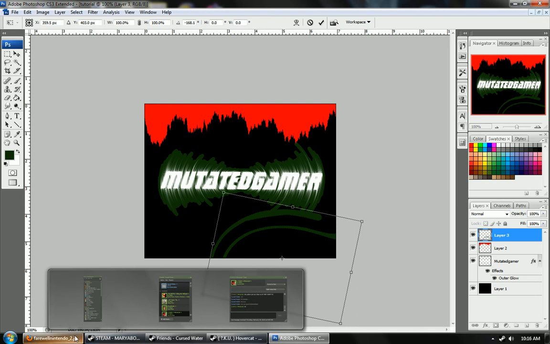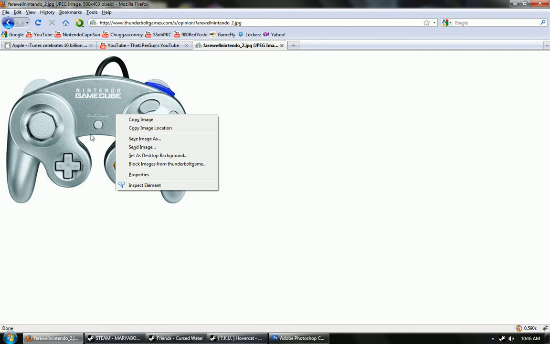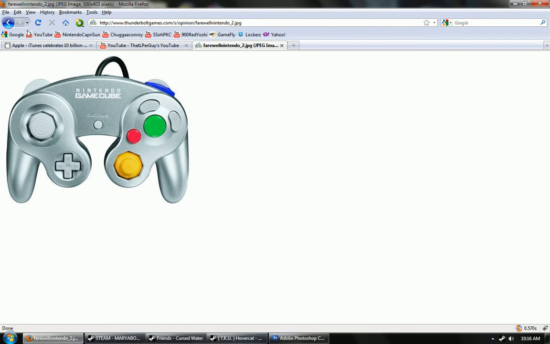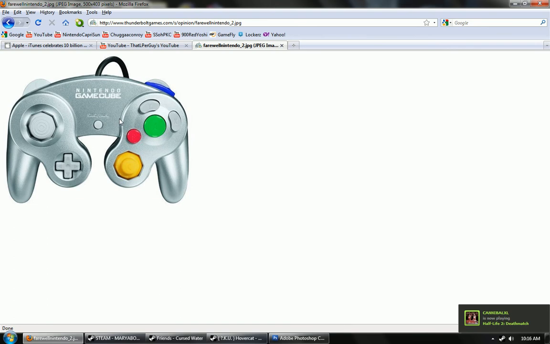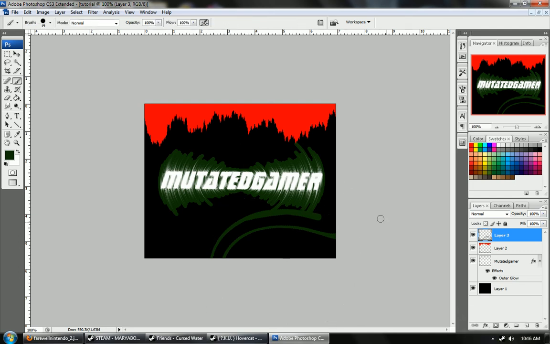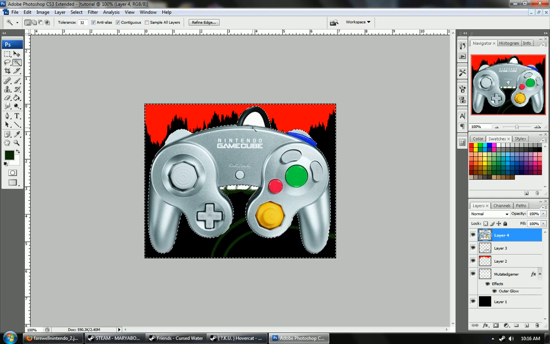Okay, now you can put whatever you want inside this little bubble, but I like the GameCube, so I found a picture of a GameCube controller, nice one too. I just went on Google Images and typed in GameCube controller, and this one's right here, first page, first row, all the way on the right. So I'm going to right click it, copy image, go in Photoshop, and make a new layer, then hit Control V, and then take our magic wand tool, which is right here, and select all the white, and then select the white in the middle of that. And now we're just left with the GameCube.